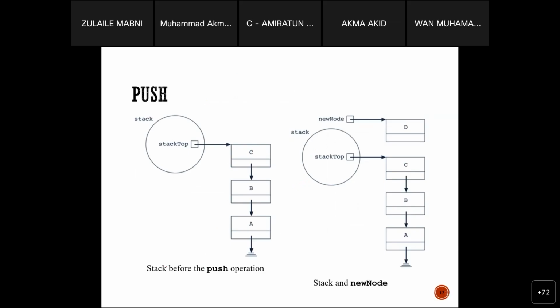Stack before the push operation. Look at this diagram carefully. So we have 3 items. The one on top is C. Now I create a new node D. Here I have a new node, and this is D. I want to push it onto the stack. So what should I do in order for me to insert this to the stack?